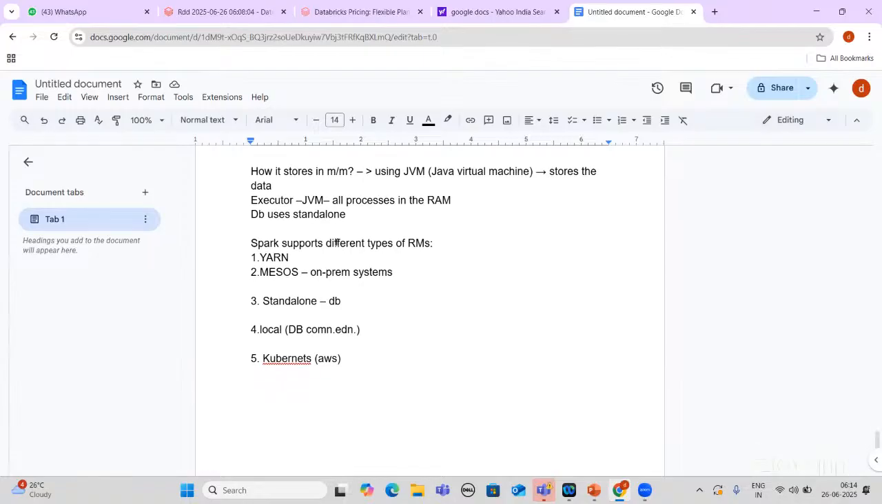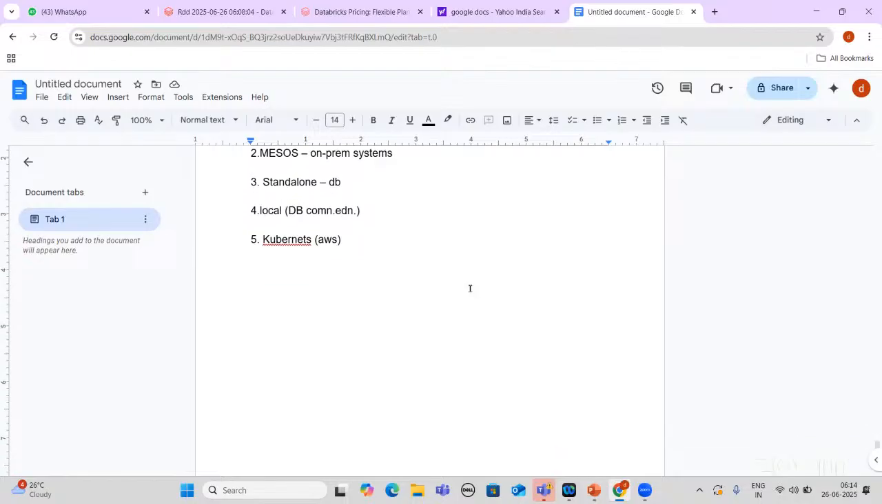We need to remember this, because they will ask which resource manager you are using, but Databricks uses only standalone. YARN and Mesos can be for HDFS systems or on-prem systems. Local mode is where we use the Community Edition, which is a single node where the source and target are the same. And Kubernetes is for AWS. This we discussed yesterday.